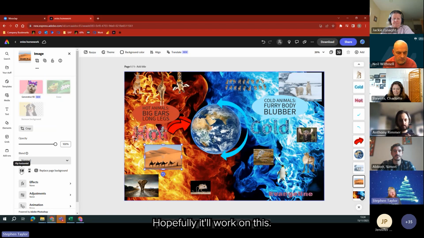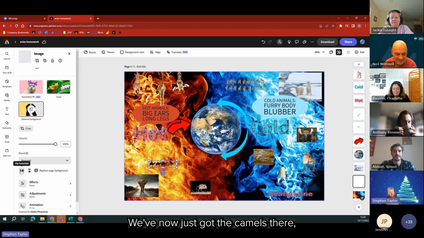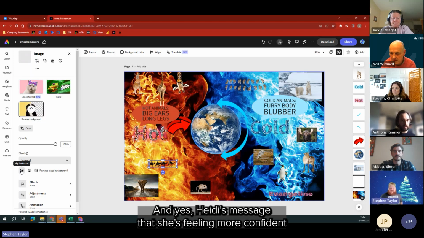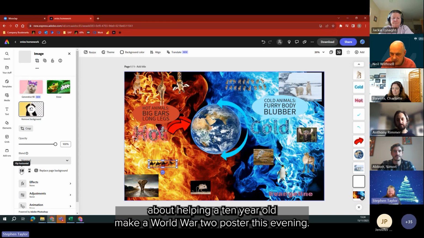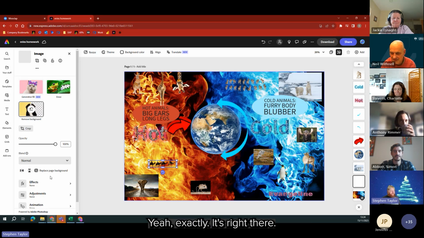Hopefully it'll work on this all right. It's definitely thinking about it. There we go. We've now just got the camels there. So it becomes so much easier. And yes, Heidi's message that she's feeling more confident about helping her 10-year-old make a World War II poster this evening. Yeah, exactly. It's right there.